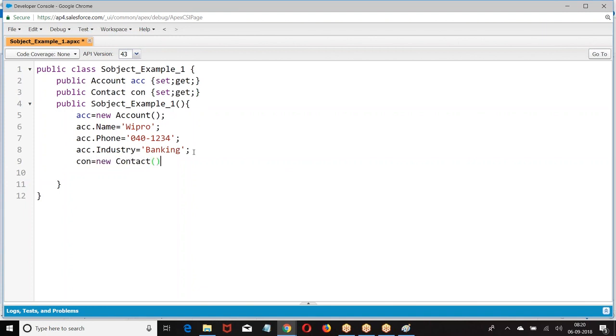If you don't assign the value, what is the value of acc? Null. If you don't assign the memory, what is the value of con? Null. Without assigning the memory, if I give con.lastName, it says null.lastName. Suppose I have not given this, now what am I referring to? Null.lastName, which is an error.